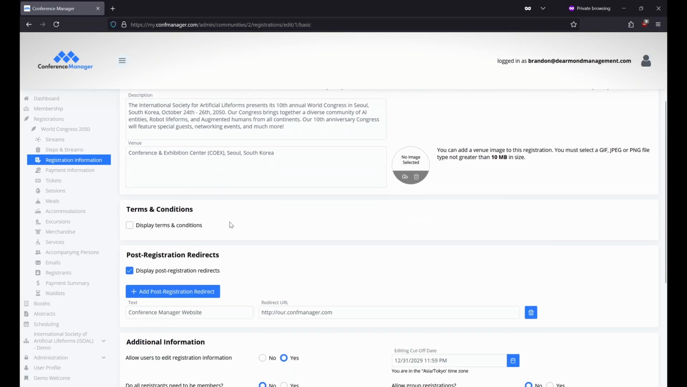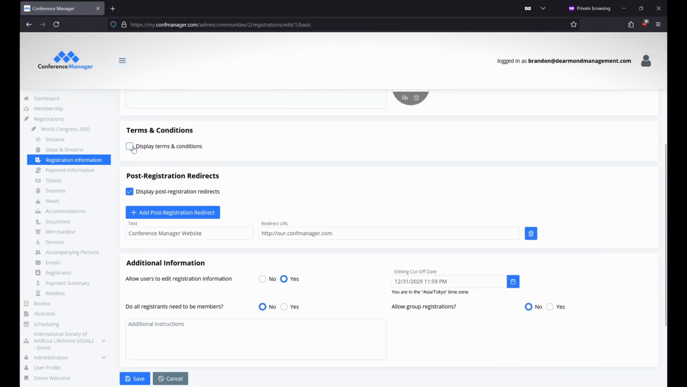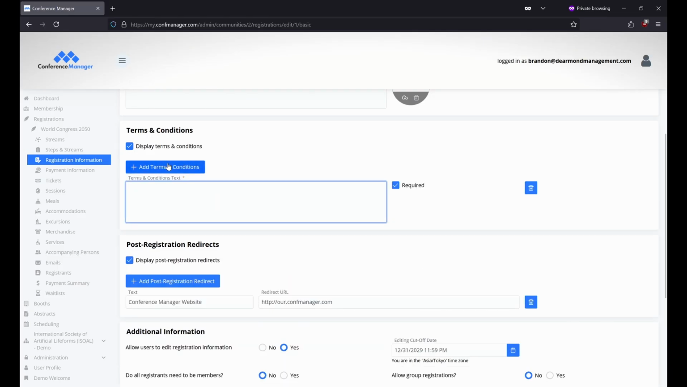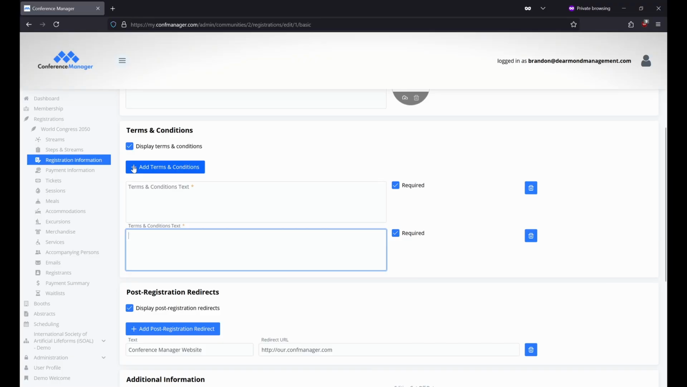The second card is Terms and Conditions. This is optional, and when you click on the checkbox beside Display Terms and Conditions, you will be presented with a field for the Terms and Conditions text. If the required box is checked, then users will have to accept the terms to continue through the form. There can be as many terms and conditions as you'd like. To add additional terms, click on the Add Terms and Conditions button and complete the next field.